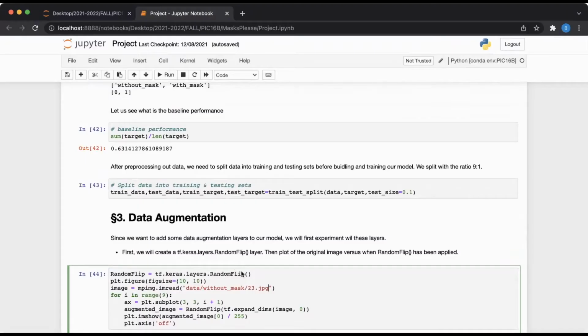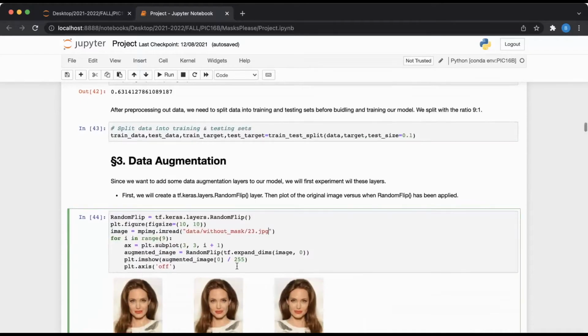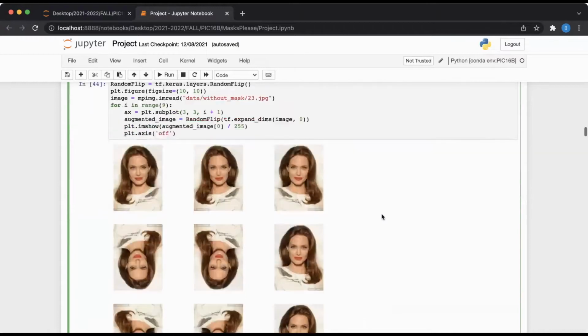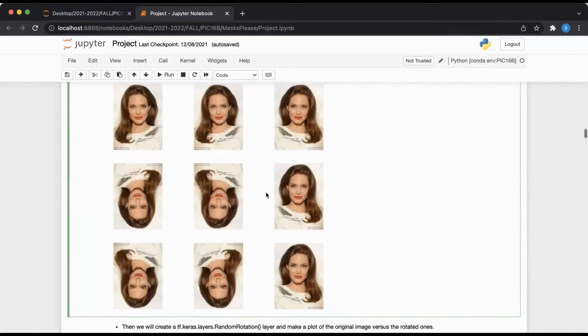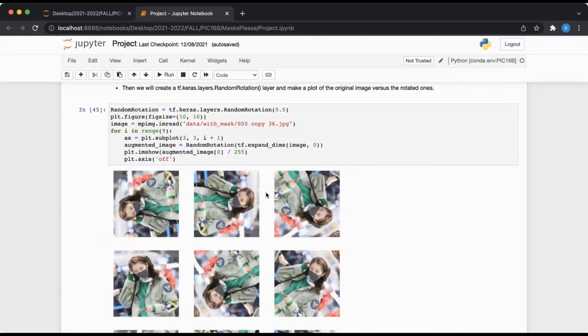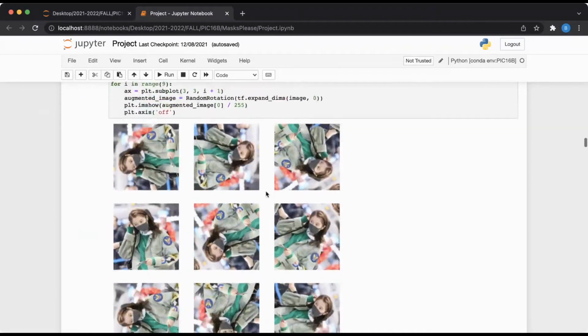The next part of this project deals with data augmentation. I believe that in order to make our model more comprehensive, we have to take into account instances where images are randomly flipped or randomly rotated. As a result, we also have to incorporate these two layers in the Keras set, namely random flip and random rotate. As we can see over here, these are the results we get after we apply the random flip layer, and these are the results we get after we apply the random rotate layer.